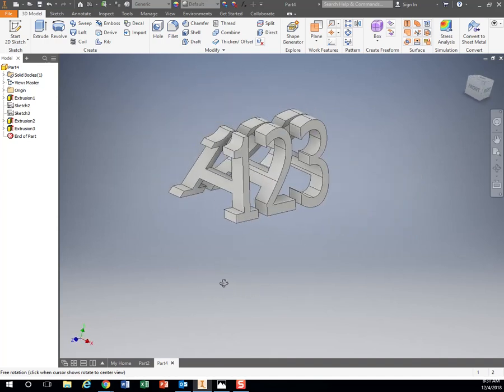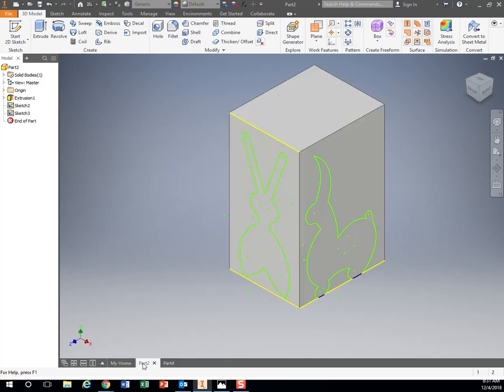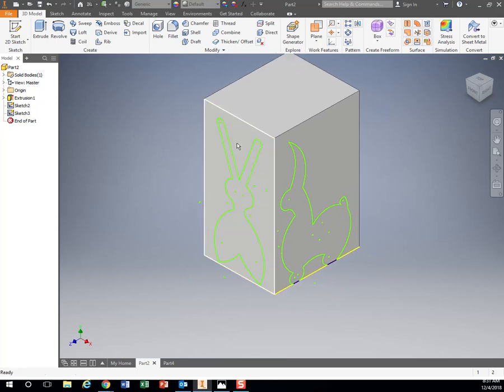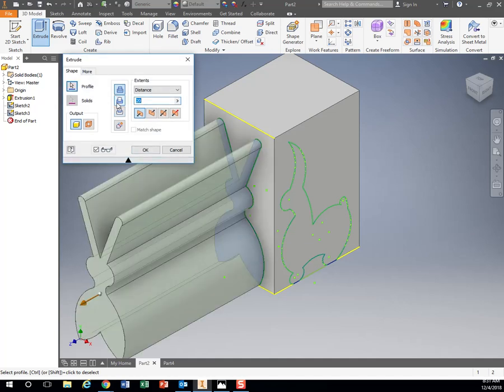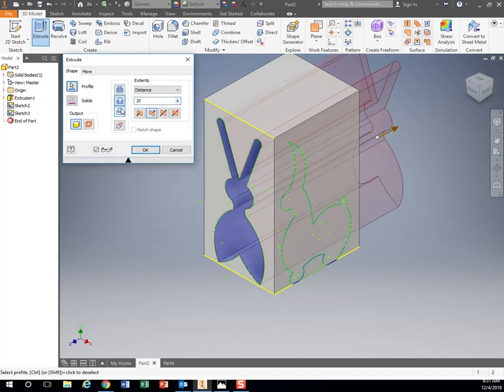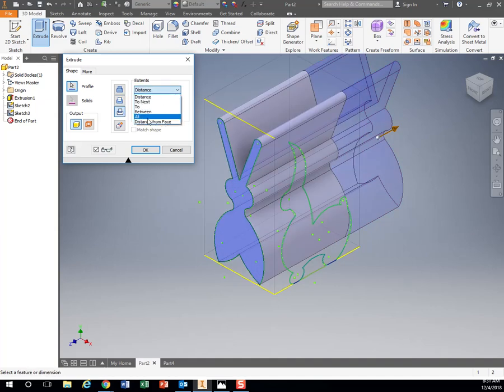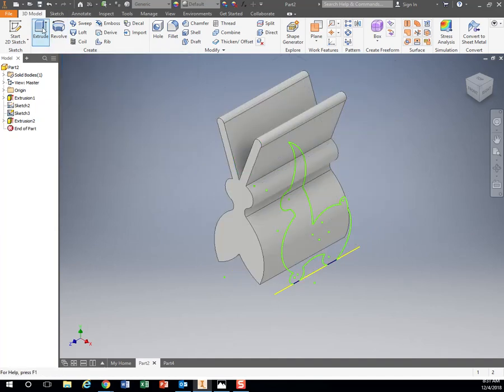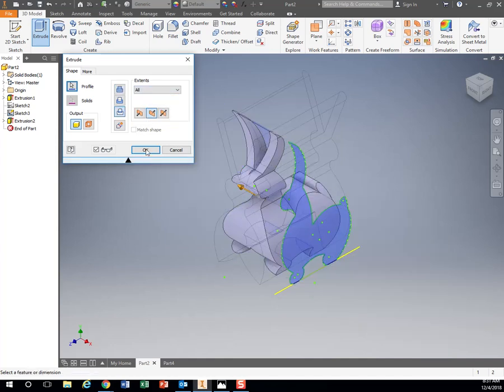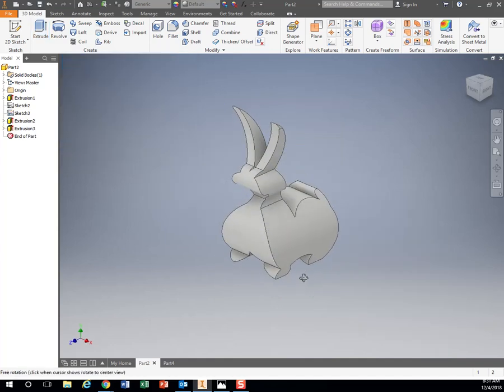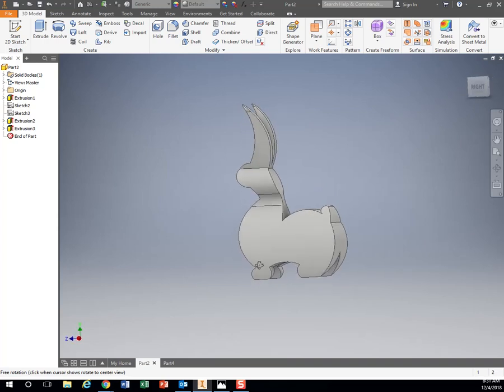So that right there looks kind of silly, but where that comes into play, I made this little quick drawing right here with a whole bunch of arcs and lines. If I extrude that one, I can go out with the join, I can go in with the cut, or I can use the intersect. I can extrude this side here, and when I do that, I've got this adorable bunny.